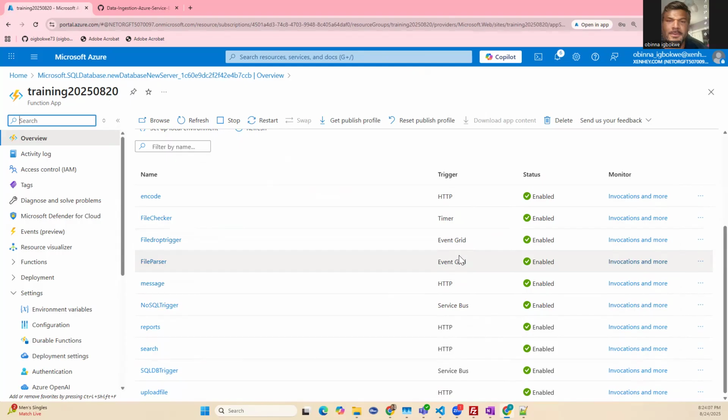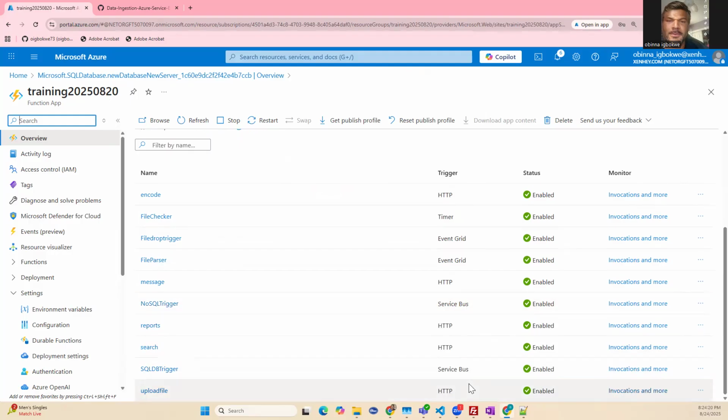We have an event trigger, which is going to be listening to all our events as files land in our storage account. We have a service bus, which we're going to be using to take messages off the bus and put them into the SQL database. And then these other triggers here represent HTTP triggers. So that's basically how it's set up.